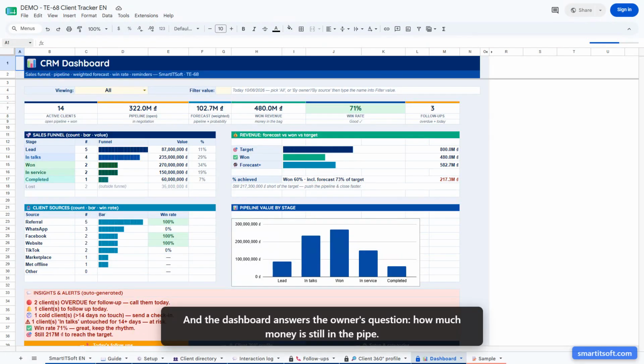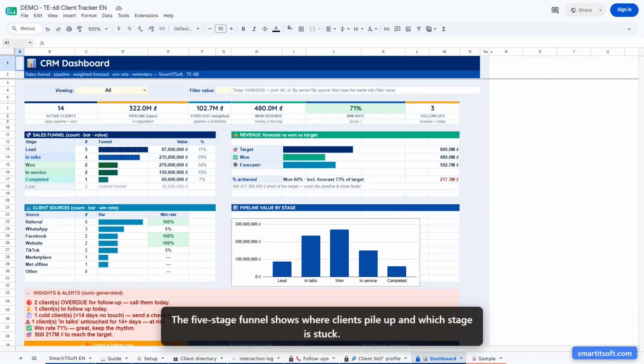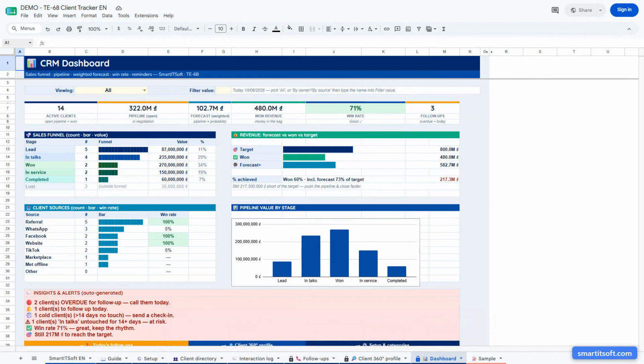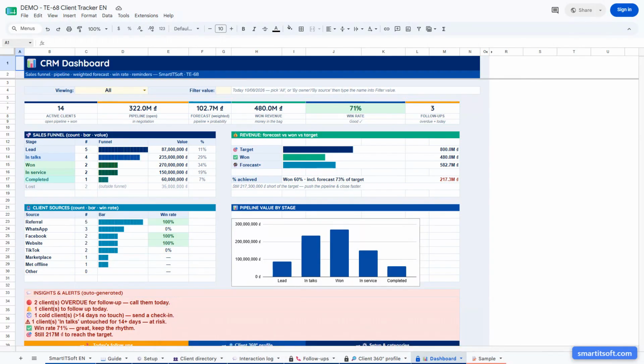And the dashboard answers the owner's question: how much money is still in the pipe? The 5-stage funnel shows where clients pile up, and which stage is stuck. Forecast revenue is pipeline times probability, not wishful thinking. Plus your win rate, and how you track against target.